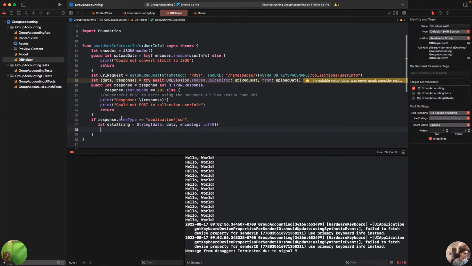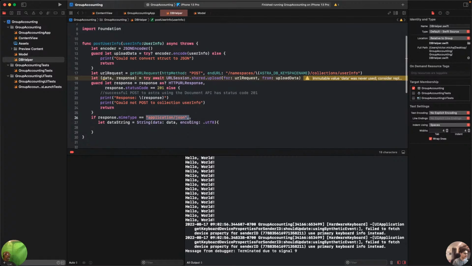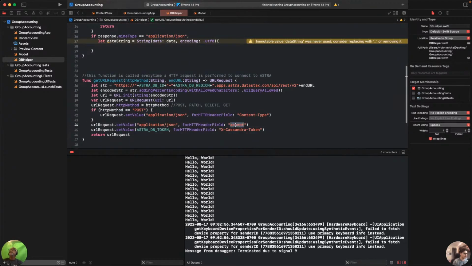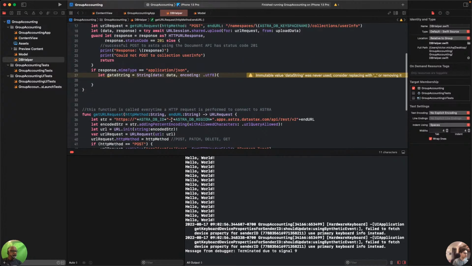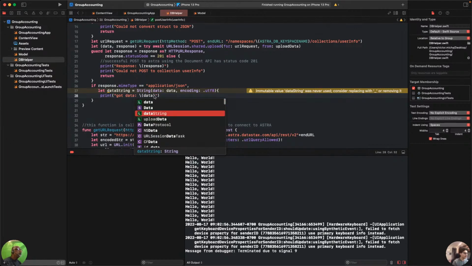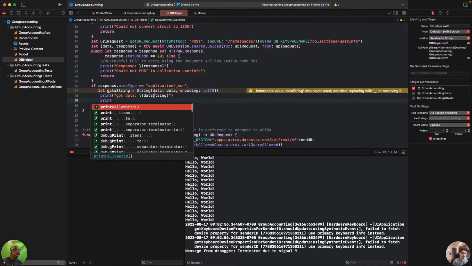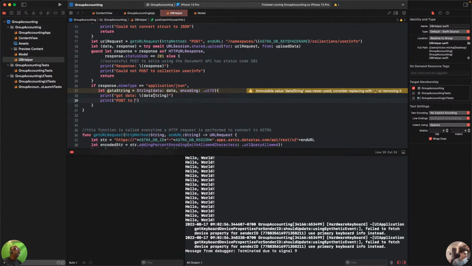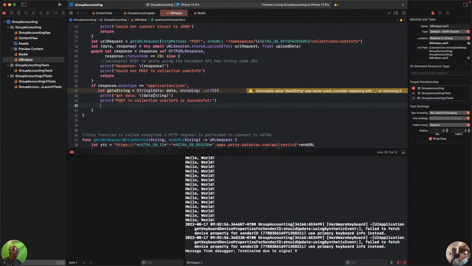So you'll notice that the response MIME type should be application/JSON because we specified the Accept header field to application/JSON. So if the code gets to here, that means that the post is successful and we were able to convert the data into a string. So now we can print "got data" with the data string, okay? And we're going to print "post to collection user info is successful." And we're going to return.